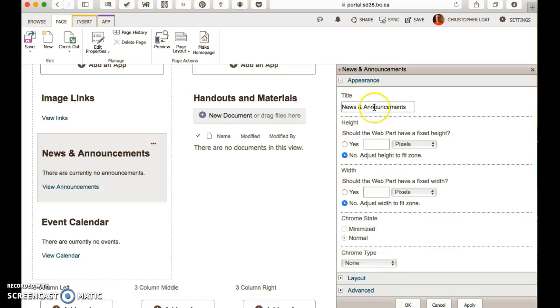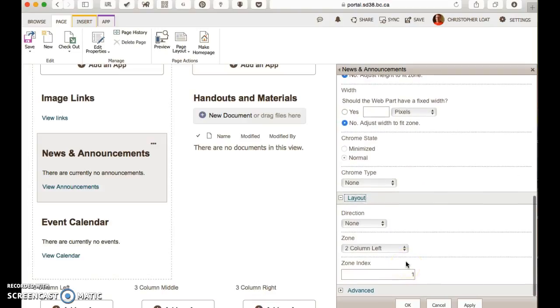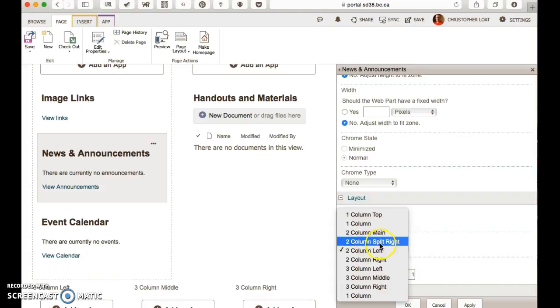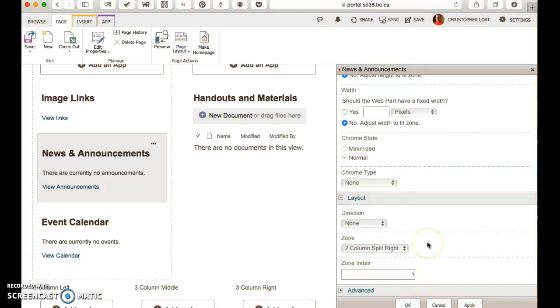Also, this is where, if you wanted to change the title of news and announcements, we could call it reminders, and that will change the display title shown here. But I'm going to go down to layout because I want to change where this is located on my page. So I click on layout, scroll down a little more, and you can see a section called zone, and this is two column left. I'm going to put it in two column split right, so that it's beside my featured stories. So I click on that, and if I'm happy with it, I hit OK down at the bottom.